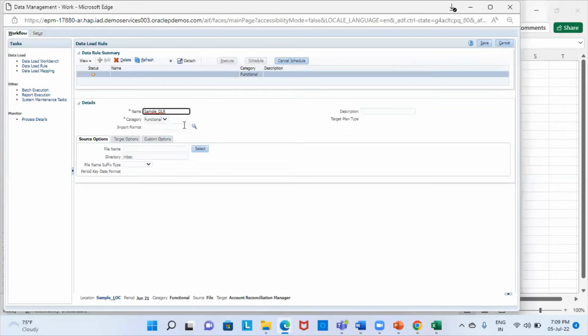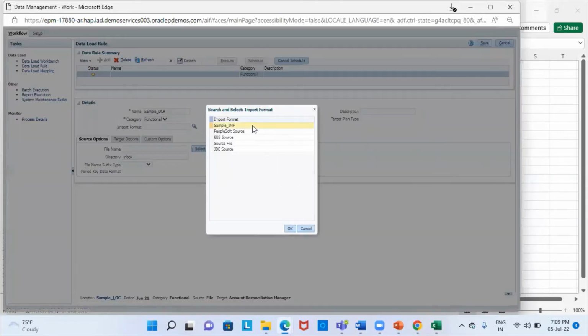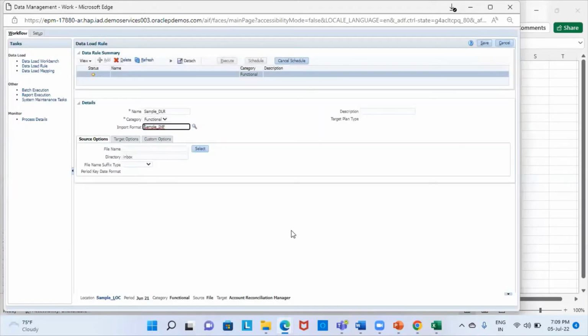Category is functional. I will select for my import format from here. It's sample IMF. Okay, and from here, I'm going to upload my file.